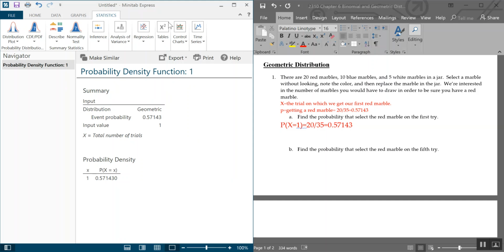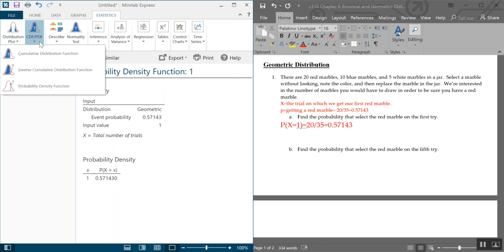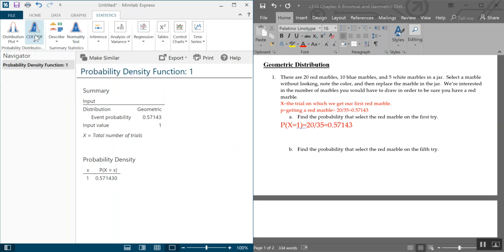So just to review, we hit the statistics tab, we go to CDF PDF, and we go to probability density function. And this is only going to work if you have an equal to. So if you have anything else going on, you're not going to want to use this guy. And I actually don't like this one as much because it doesn't produce a picture, and I'm more of a visual person. Just to give you my honest opinion about this.